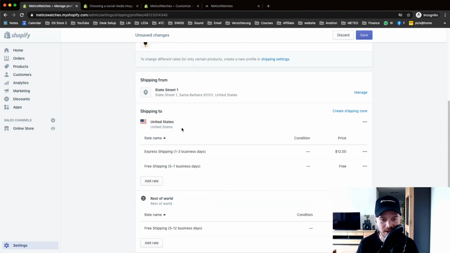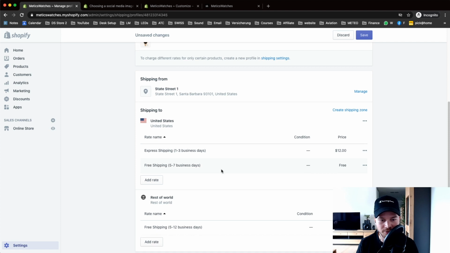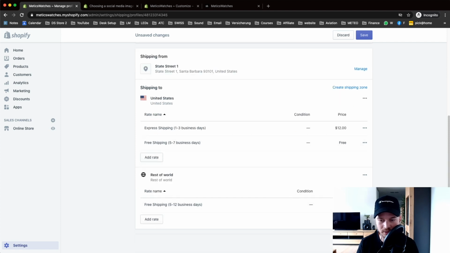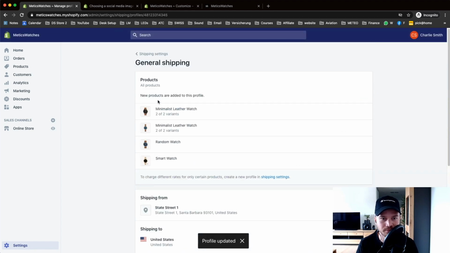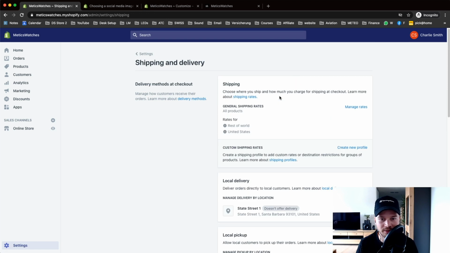Perfect. So now I have United States shipping with express and free, and then free shipping for the rest of the world. Click Save. And then let's move on. Back to settings.